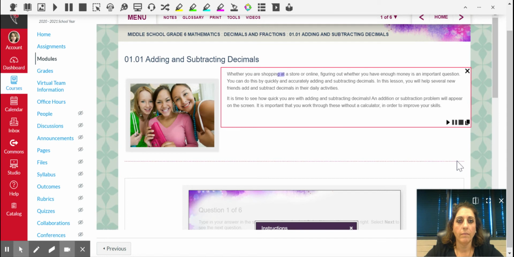Whether you are shopping at a store or online, figuring out whether you have enough money is an important question. You can do this by quickly and accurately adding and subtracting decimals.